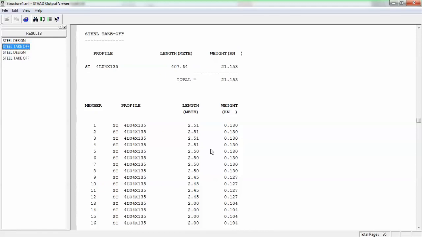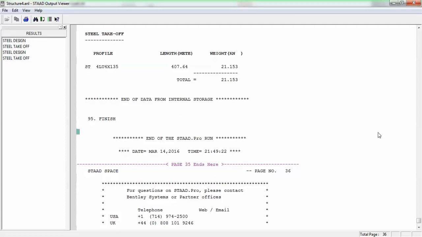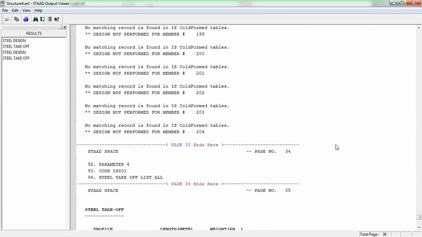And this is my information about my takeoffs, and my steel takeoff data is here. So that's it for today.